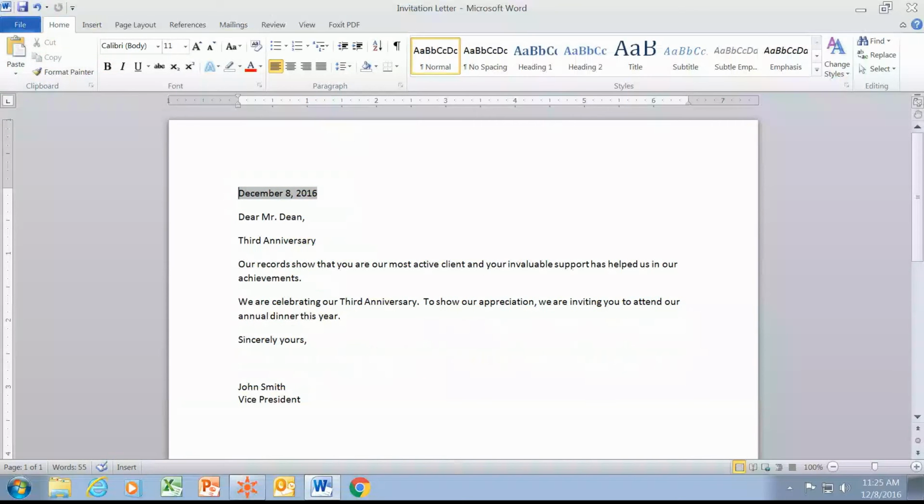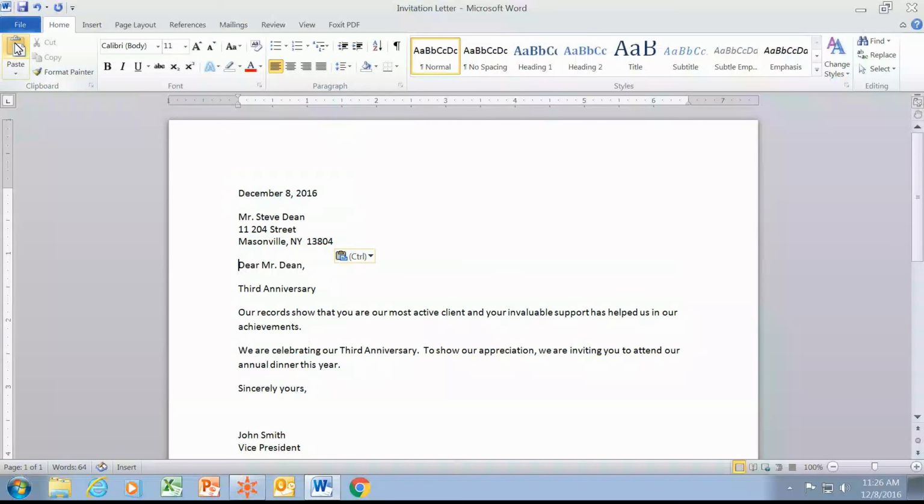And then come down here with your I-beam, click before the D because it's going to position it above it, and then just come and click Paste. So that's an alternate to dragging and dropping. Right? So when you're done with this section of the class, the date should be at the top, followed by the address, followed by the salutation, which reads, Dear Mr. Dean. And then you want to make sure you save that by coming up and clicking the Save button.